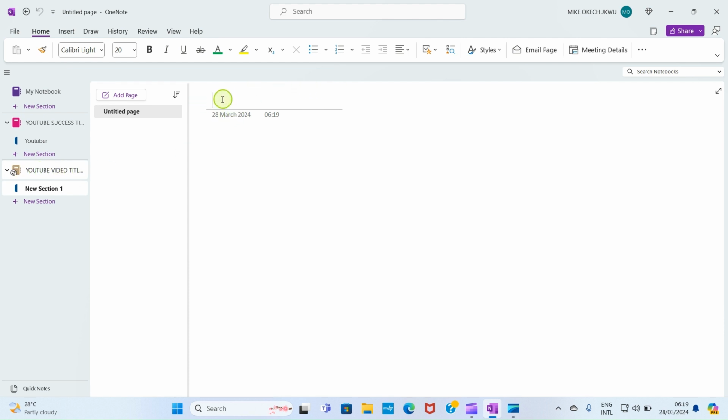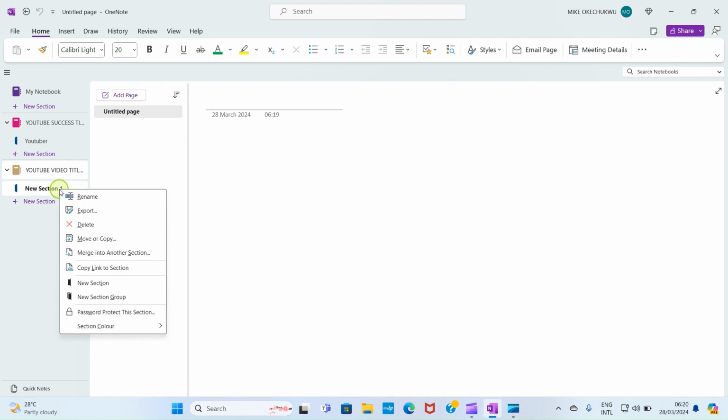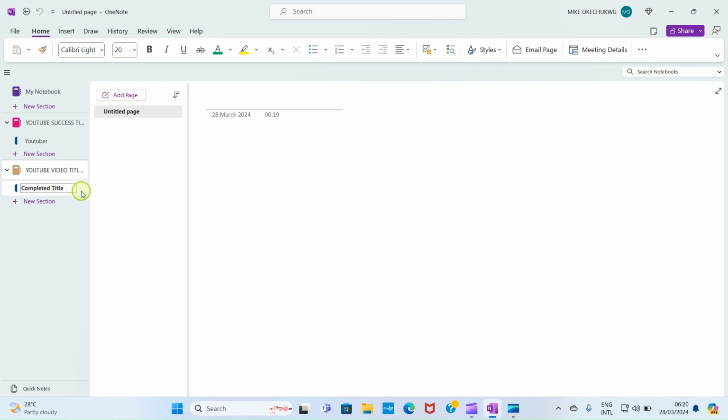So here a new page is open automatically in section 1. Okay, so in this section 1, I want to rename it as completed titles. So I right clicked here and selected rename. And now I'll press the Enter key of my computer keyboard for it to be saved.